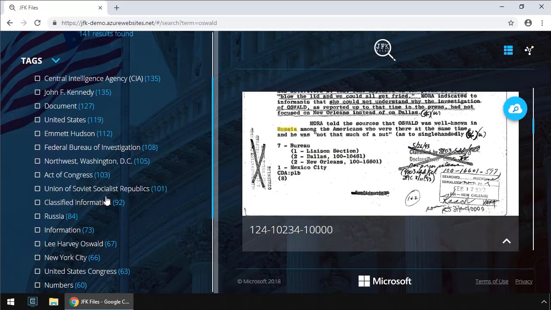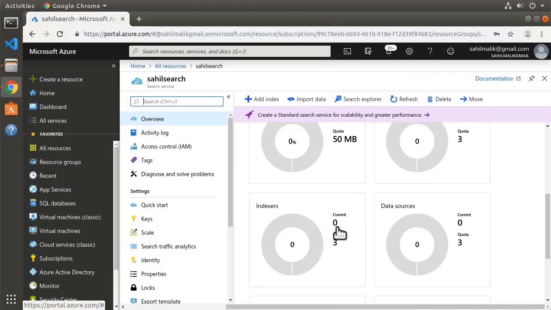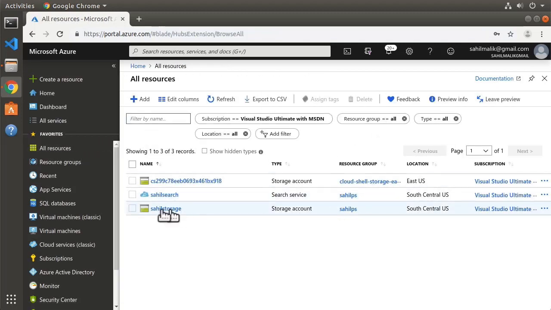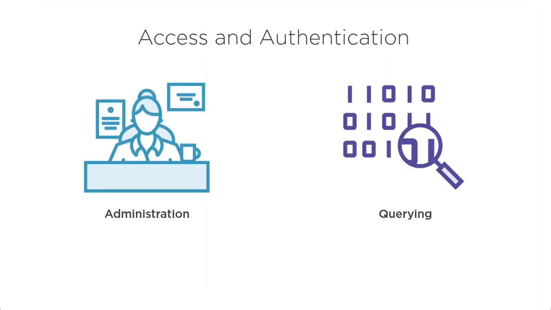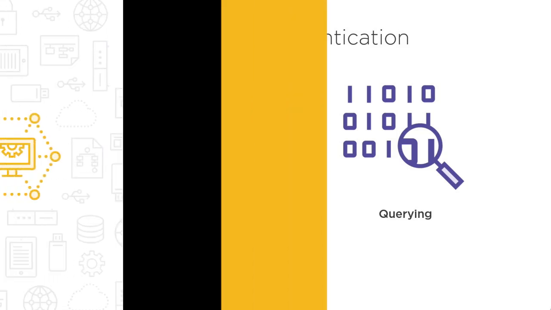Well, no more. Azure Search is a cloud-hosted search-as-a-service solution that lets you create your own private search corpus. You can push documents in the index on demand or have them pulled using an indexer. You can even enhance your private search engine with the power of AI using cognitive skills.